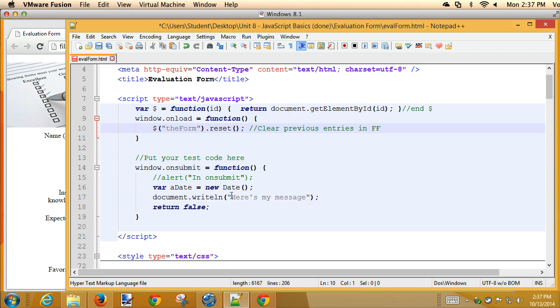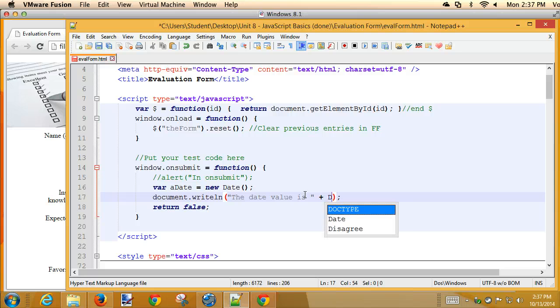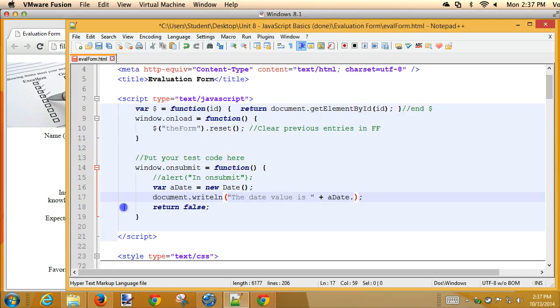Okay. So in here, the date value is, and then I can concatenate a date dot, forgot the syntax already, toDateString. Before you get too carried away, let me check it. Save that.